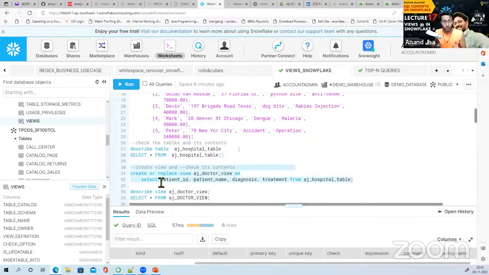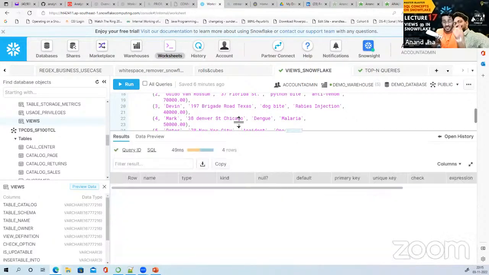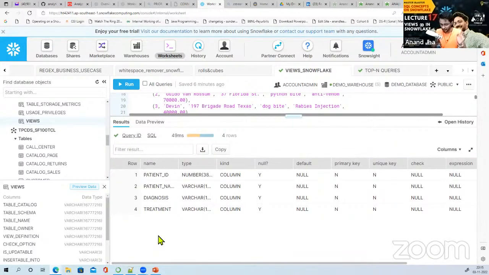Okay. So a doctor needs only the patient ID, patient name, diagnosis, and treatment. So I'm creating a view. Create or replace view, AJ doctor view. Let's run this and see, and let's describe this. So doctor won't be having anything related to the cost. There's no cost appearing here.